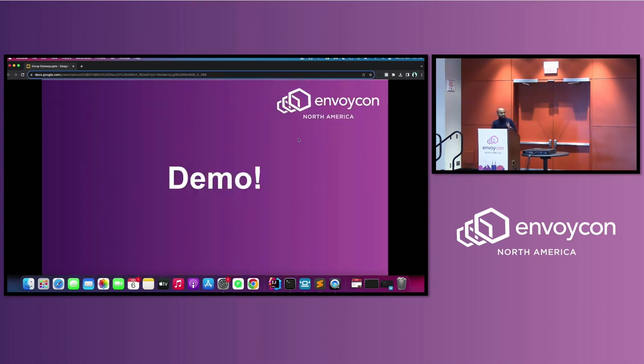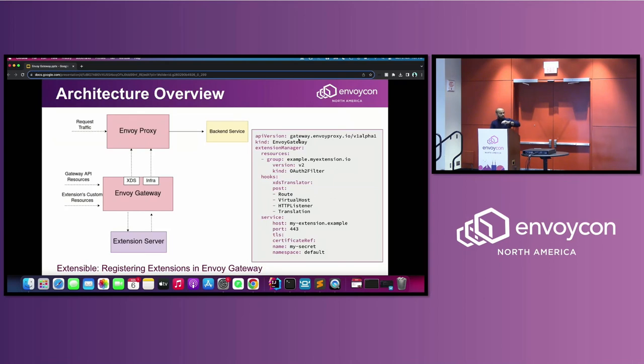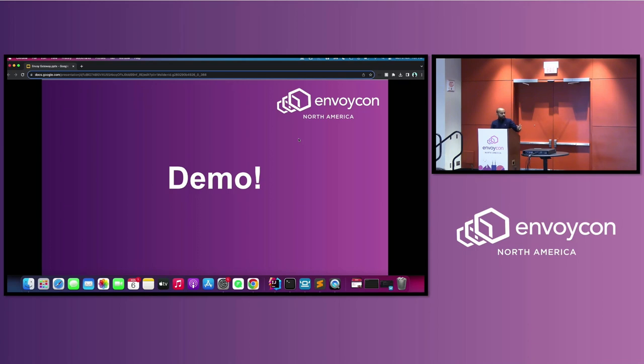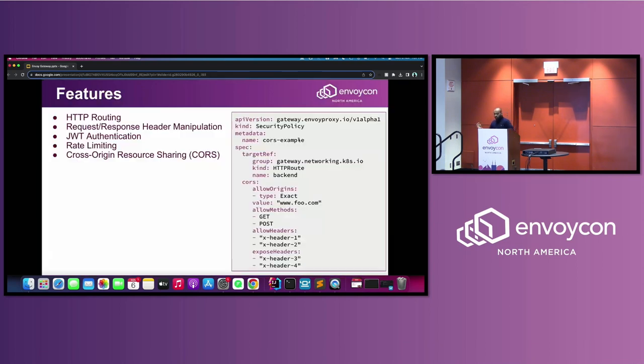Coming to a demo, we will continue with the features after that demo. The demo is talking about HTTP routing, traffic management and everything. And then we will continue with all the filters and rules.